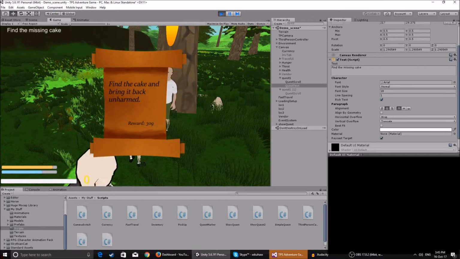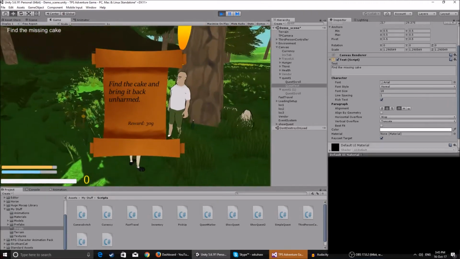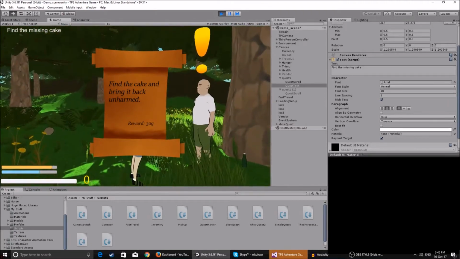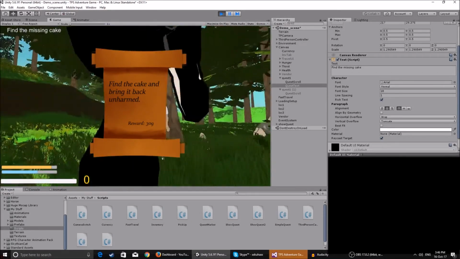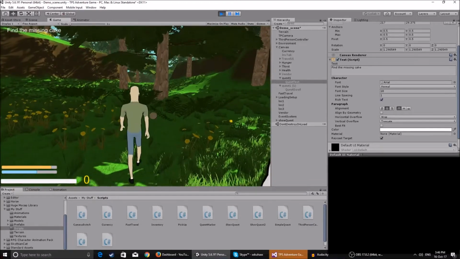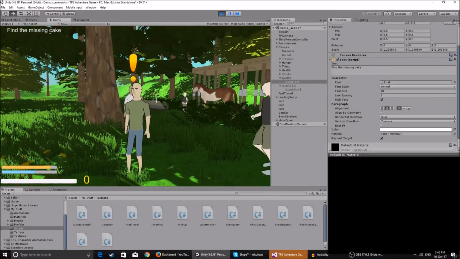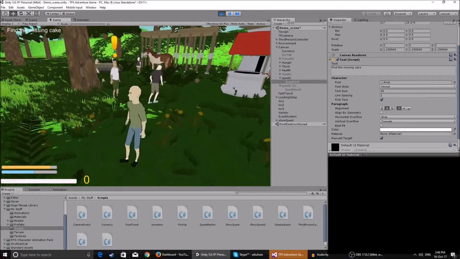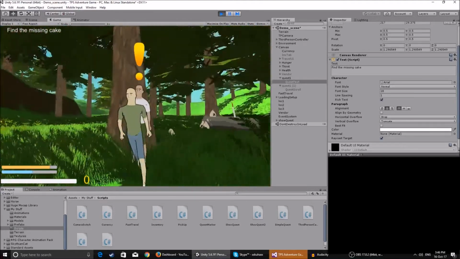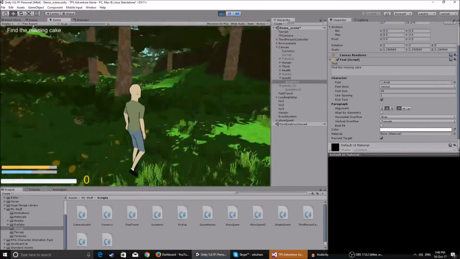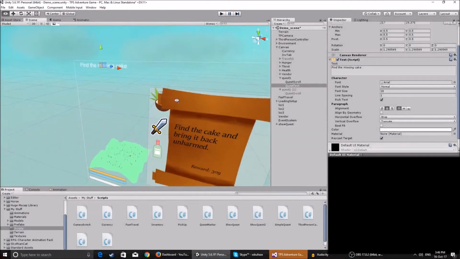So this thing pops up, the quest gets shown, and in the next video I'll make it so I'll actually leave this quest marker above the NPC. So when you finish the quest, it disappears. Now that you've entered the trigger for the quest, when you enter the trigger again, which is over here, it does not show, but in the upper left corner you can see the find the missing cake thing, and that's basically the quest.